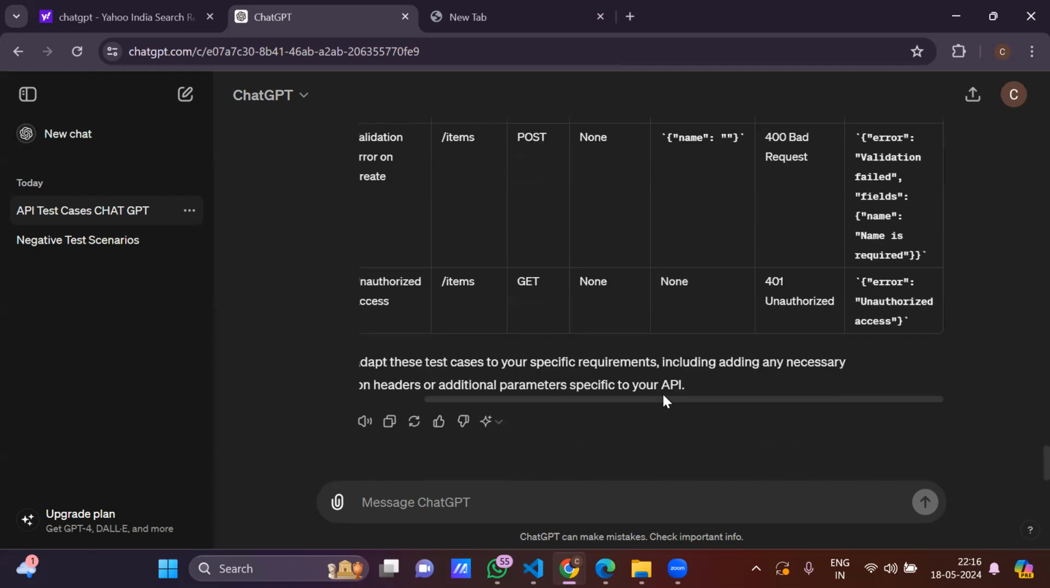So this is how we will create the test cases. API testing, API test cases. ChatGPT is giving us the information. Whatever we ask, for that question, it has written the information. It is good. I hope this is very helpful, guys.